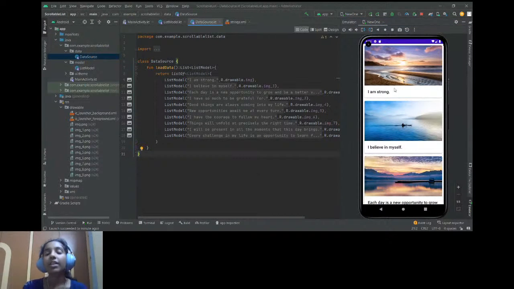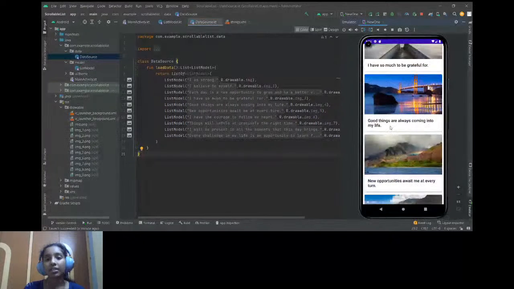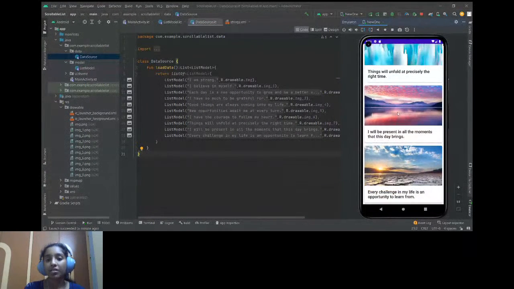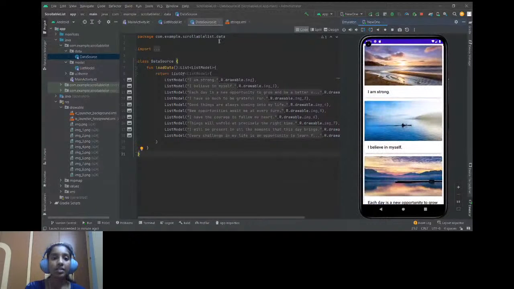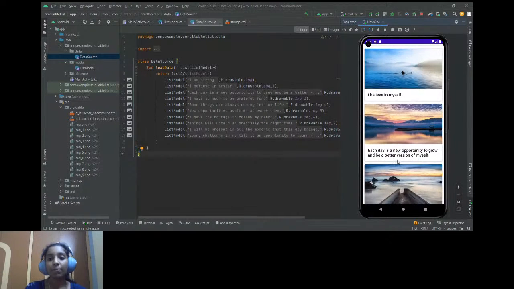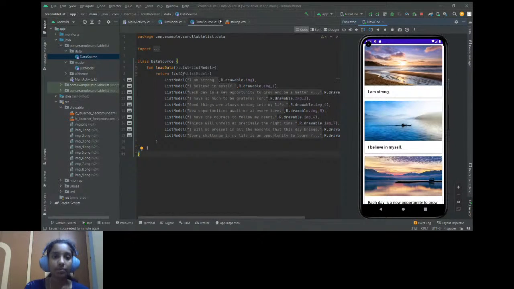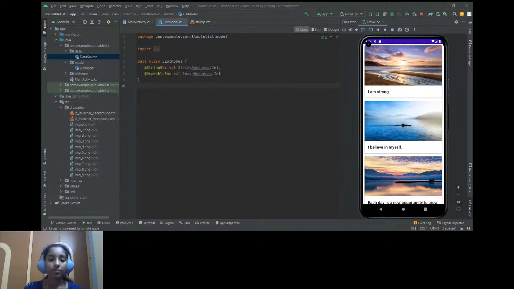If you want to try, you can put some other images with some other captions, or you can put images instead of using the captions, or put infinite captions. You just try to implement. We have implemented the lazy column here. You can also implement the lazy row. If you have any doubts, you can ask.